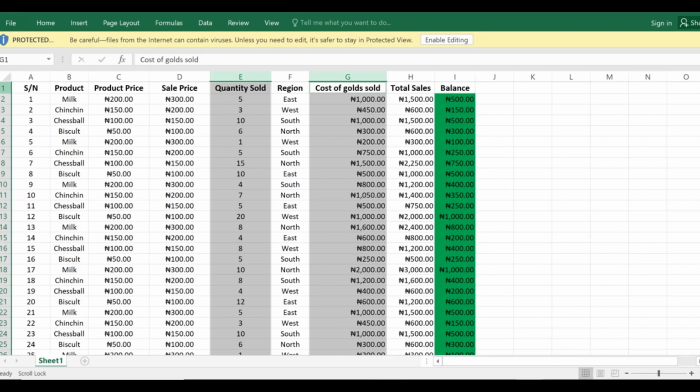Rename this serial number to customer ID. Add column name on your B side. So you'll be having serial customer ID, name, product, product price, sale price, quantity sold, region, cost of goods sold, total sales, and balance. And I think from B, I have done the correction on your work.